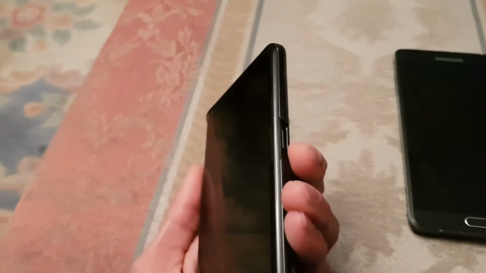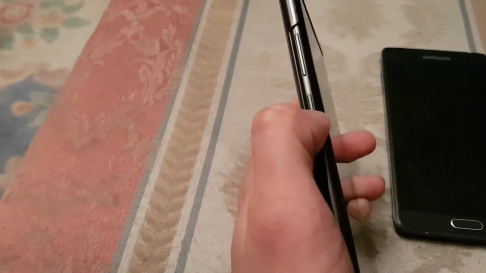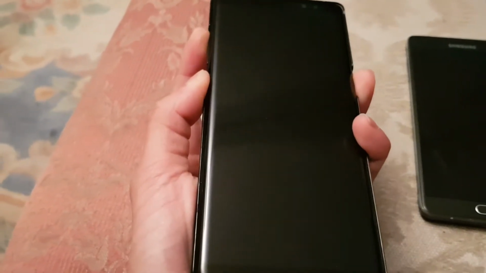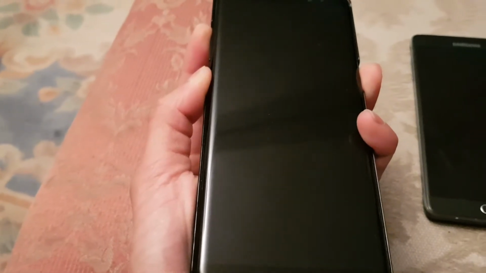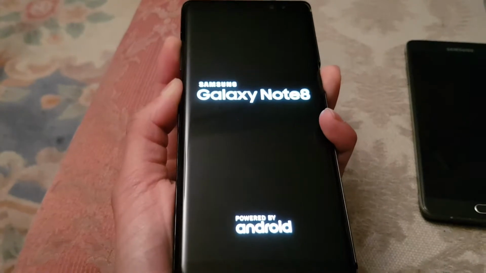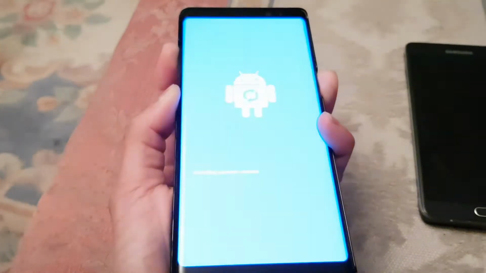So what you want to do is hold the power button, which is on the right, the Bixby button, and the volume up key. This is going to be quite hard for me because I'm recording, holding the camera in the other hand. Let's try it. I might have got it, I'm not sure. Please. Yes, I got it.